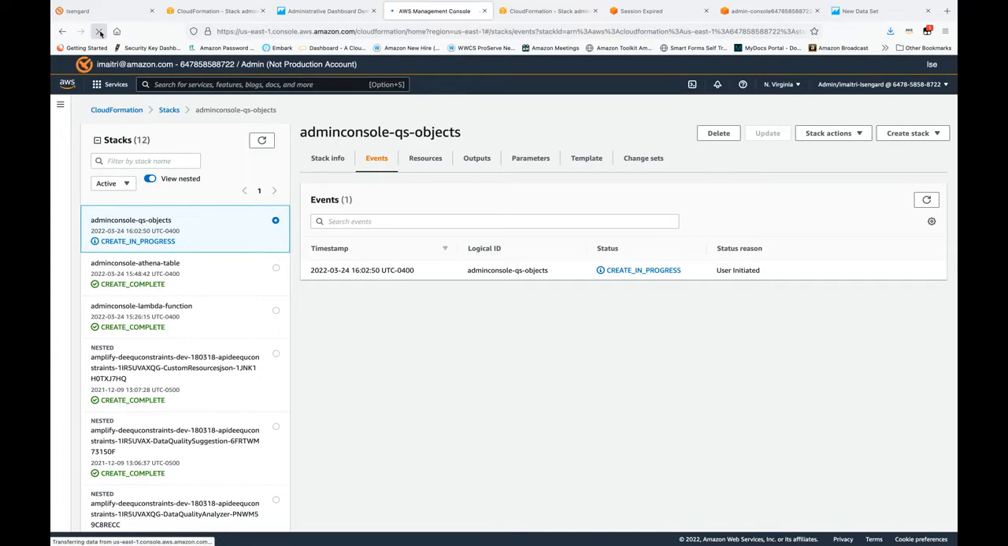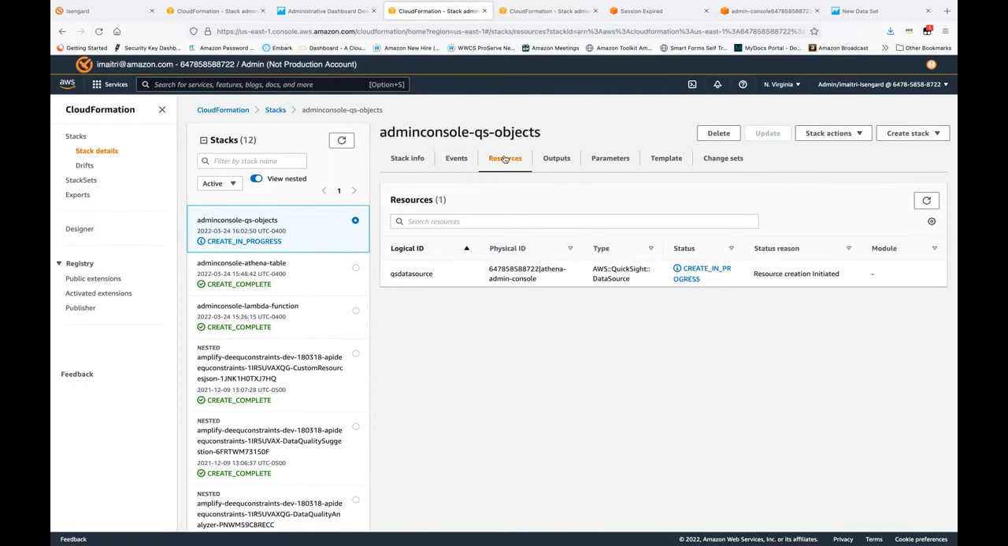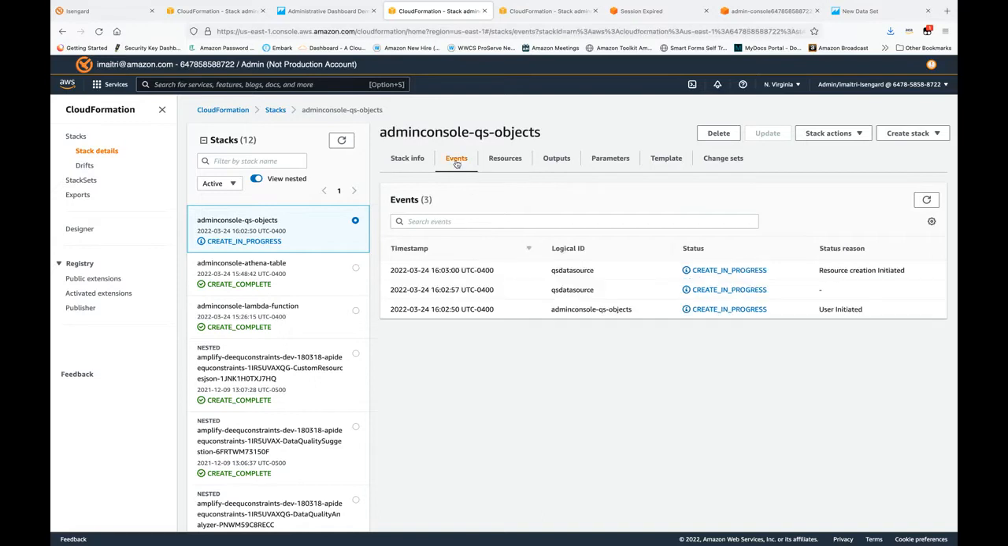Okay, so now we can go under resources to see what's being created. So you can see now all the data sets are being created under process. Let me know if you are able to run this stack or having any difficulties.